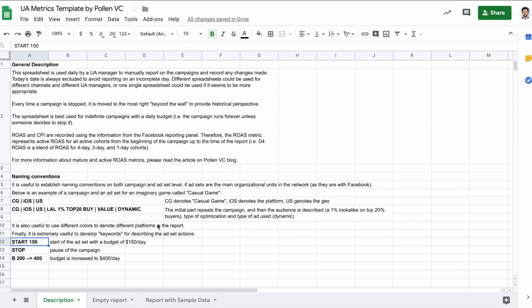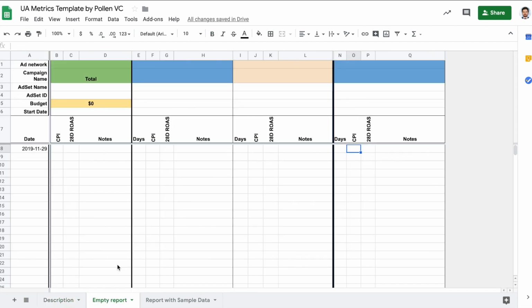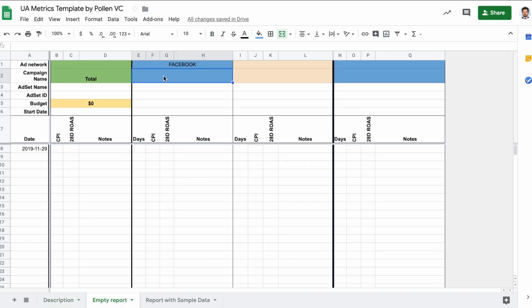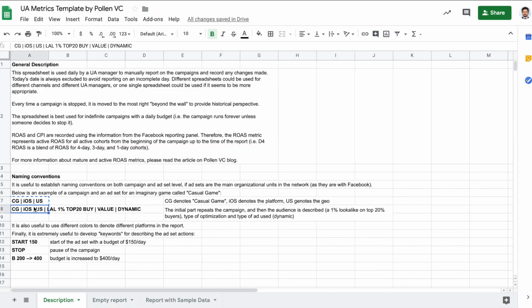Now I'm going to move to the Empty Report tab, and I'm going to fill out the report with the sample campaign data. So I'm going to start with the ad network, and I'm going to type in Facebook. For the campaign name, I'm going to use the sample campaign name that I provided on the description page. For the ad set name, same thing here, sample name.